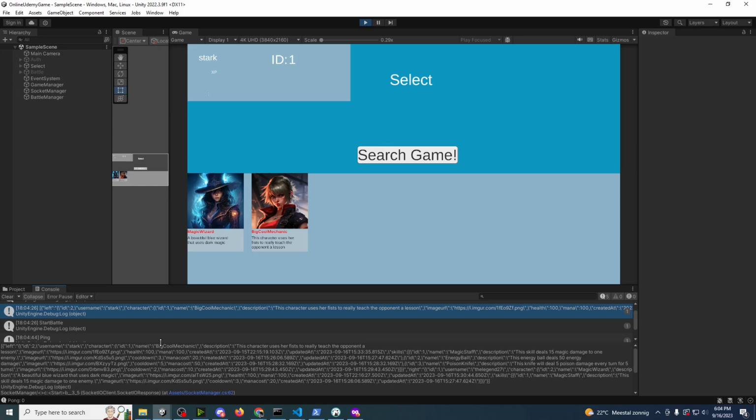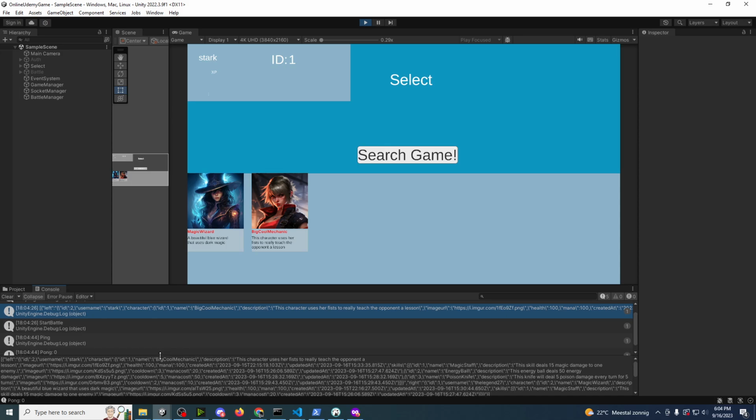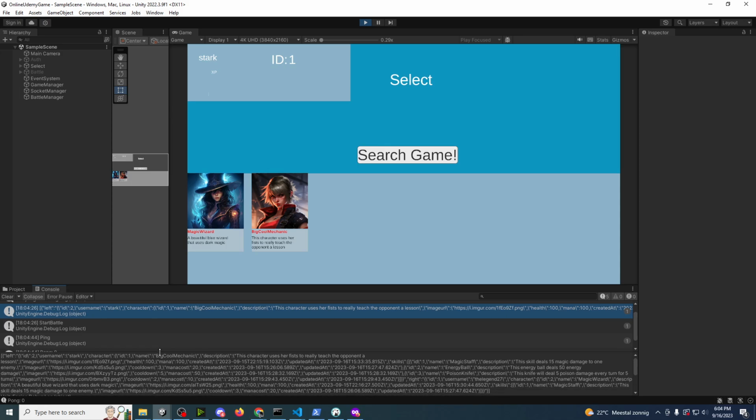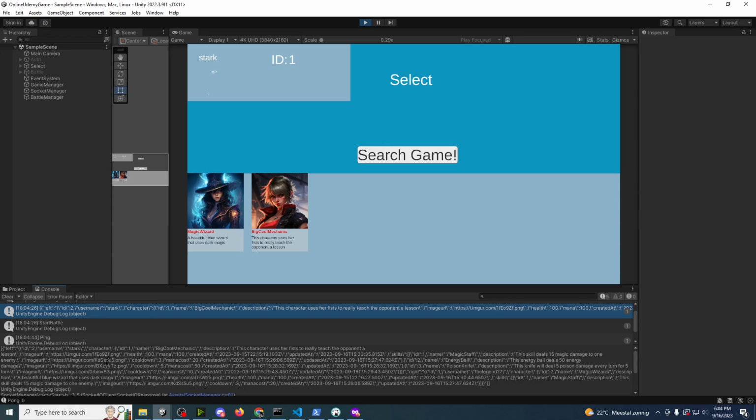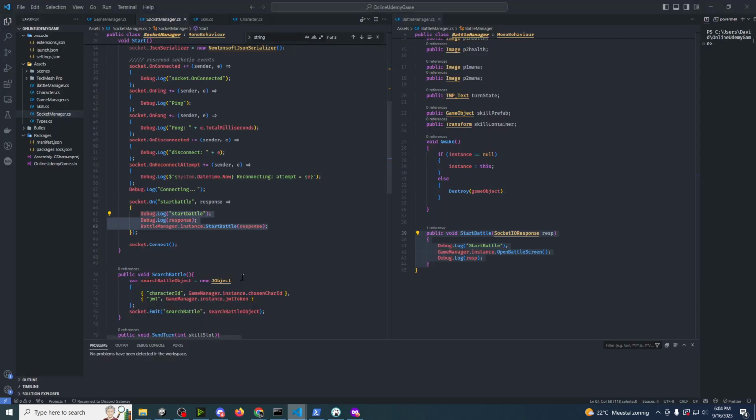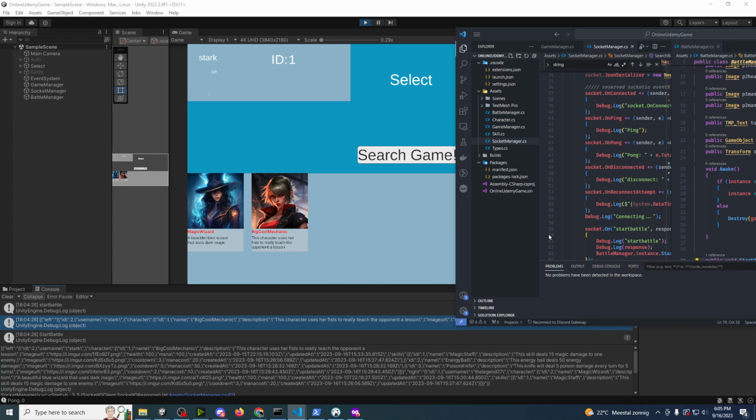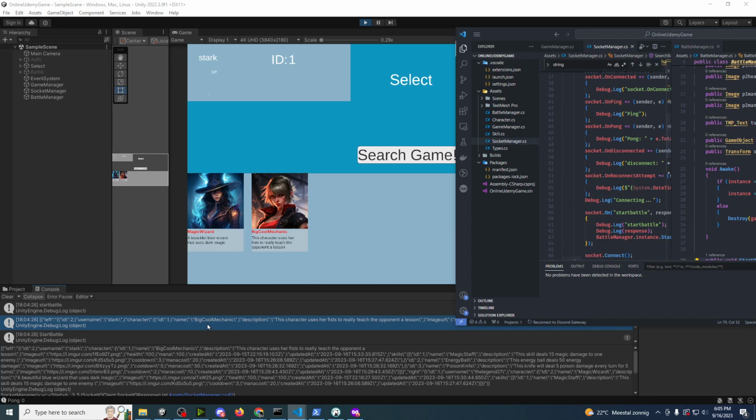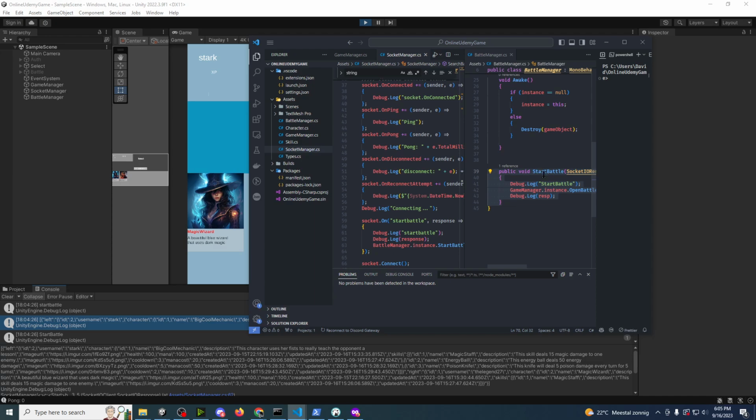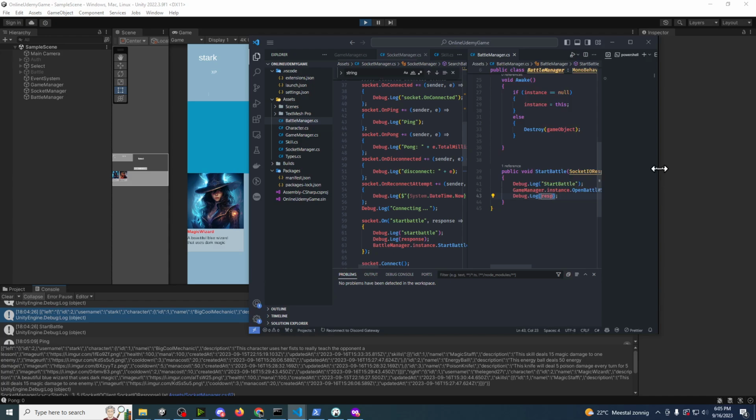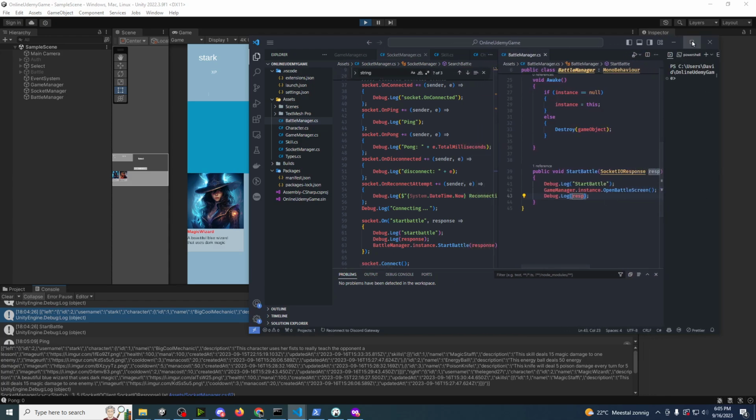Let's see. Now, as you can see, it's debug logging. How do we do this? So, start battle. We debug log start battle. We debug log the response. Then we trigger battle manager instance start battle with a response, which triggers the start battle debug log. And then nothing happens. But I have specified I wanted to trigger the open battle screen function.